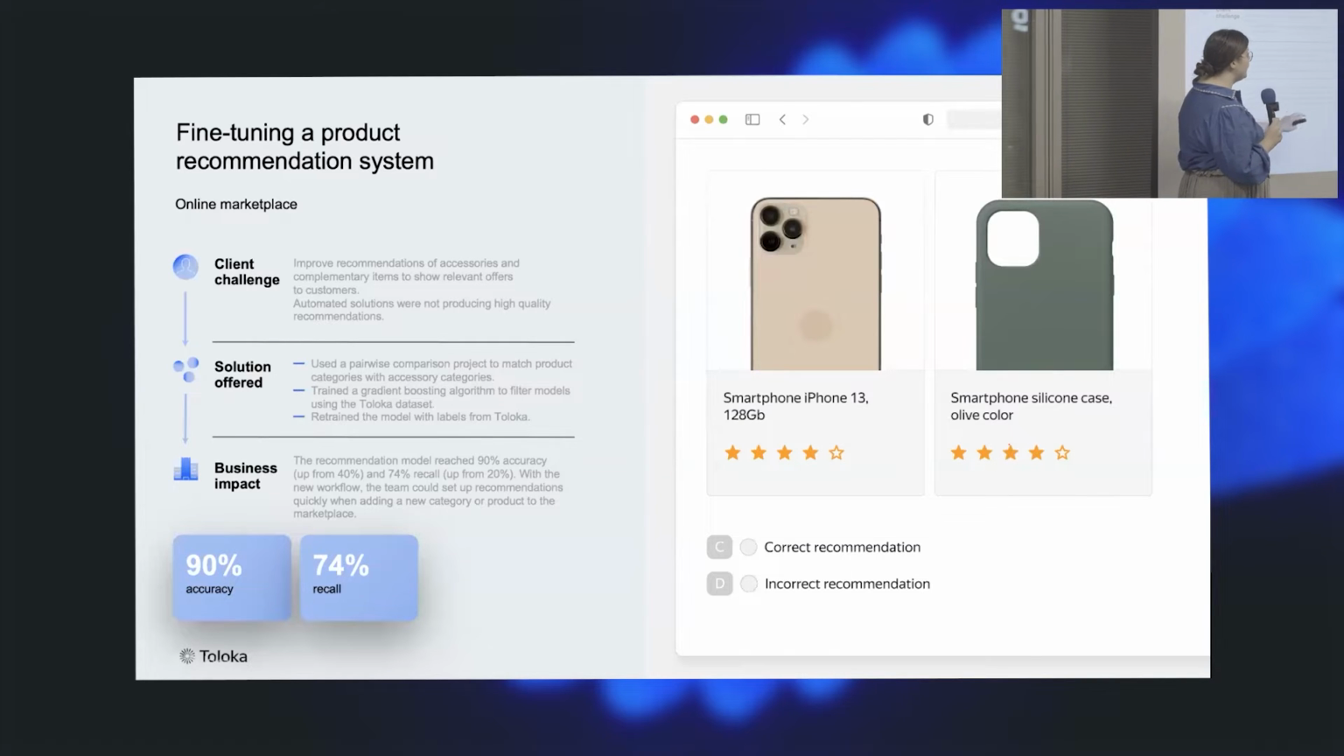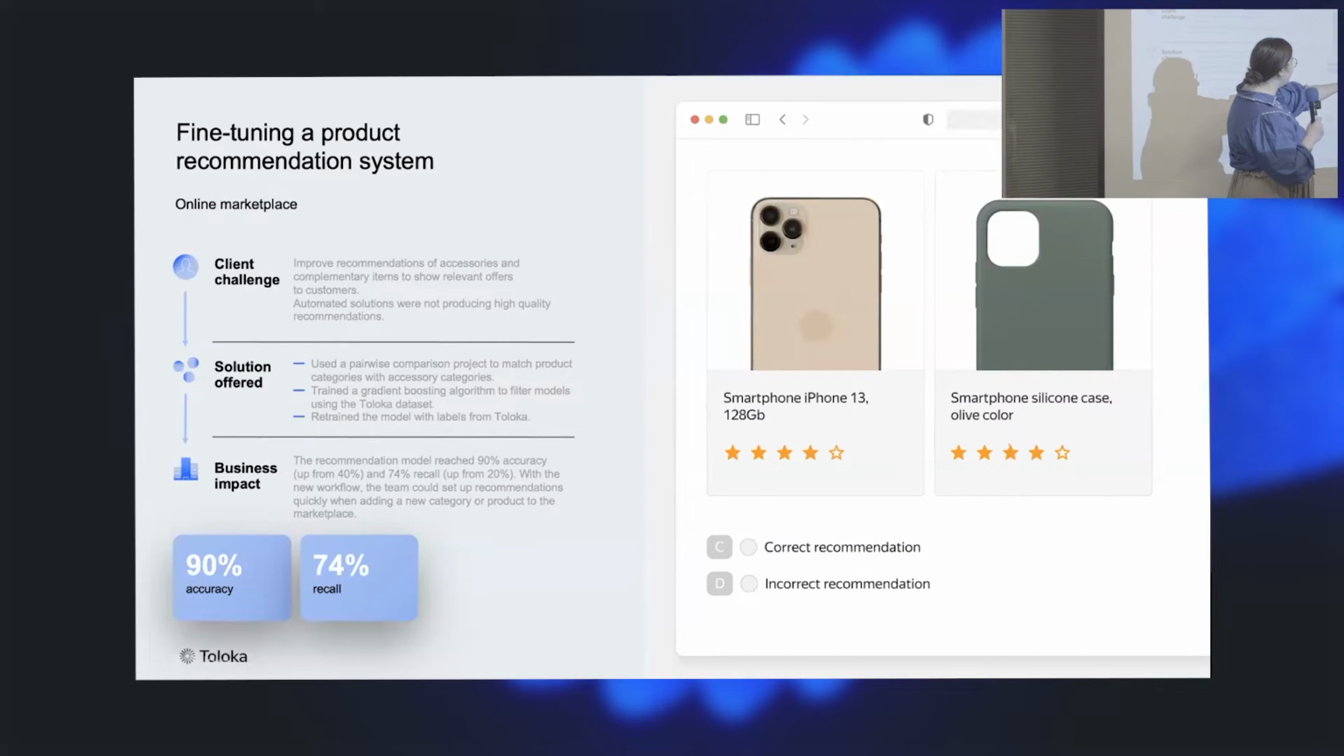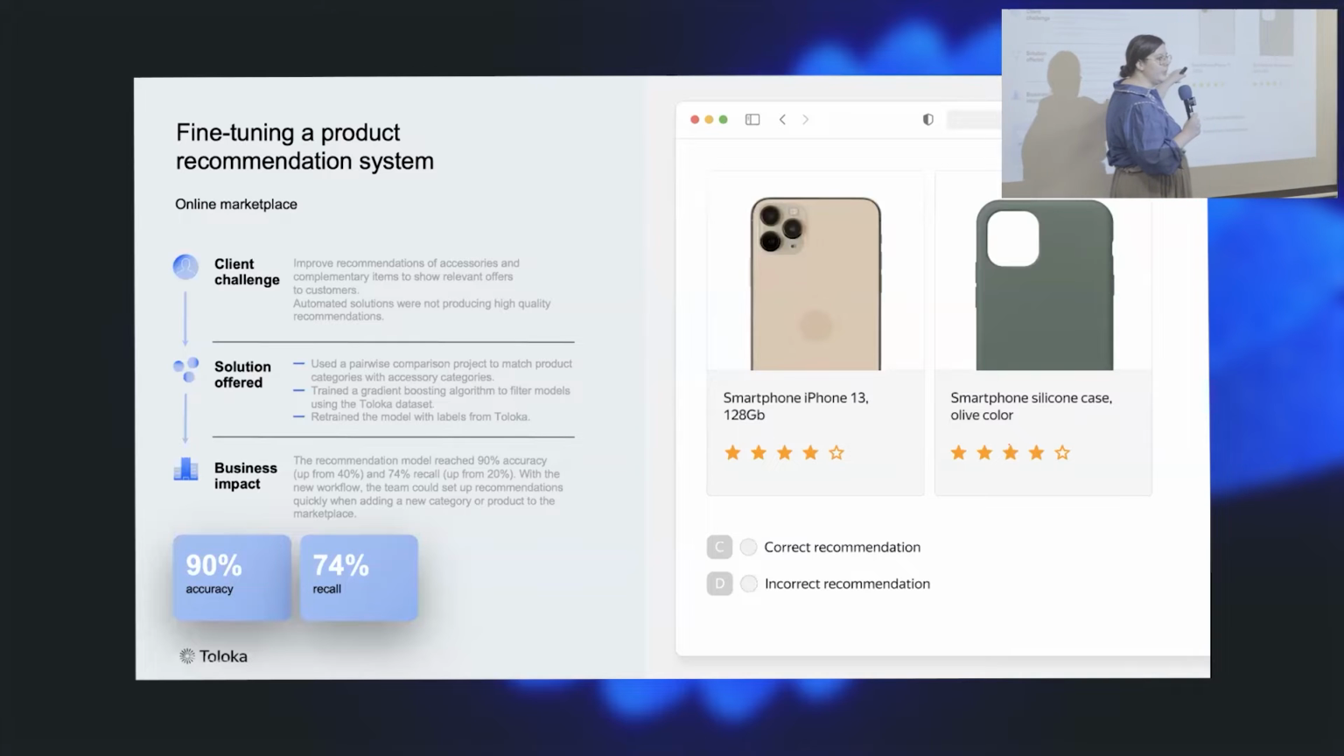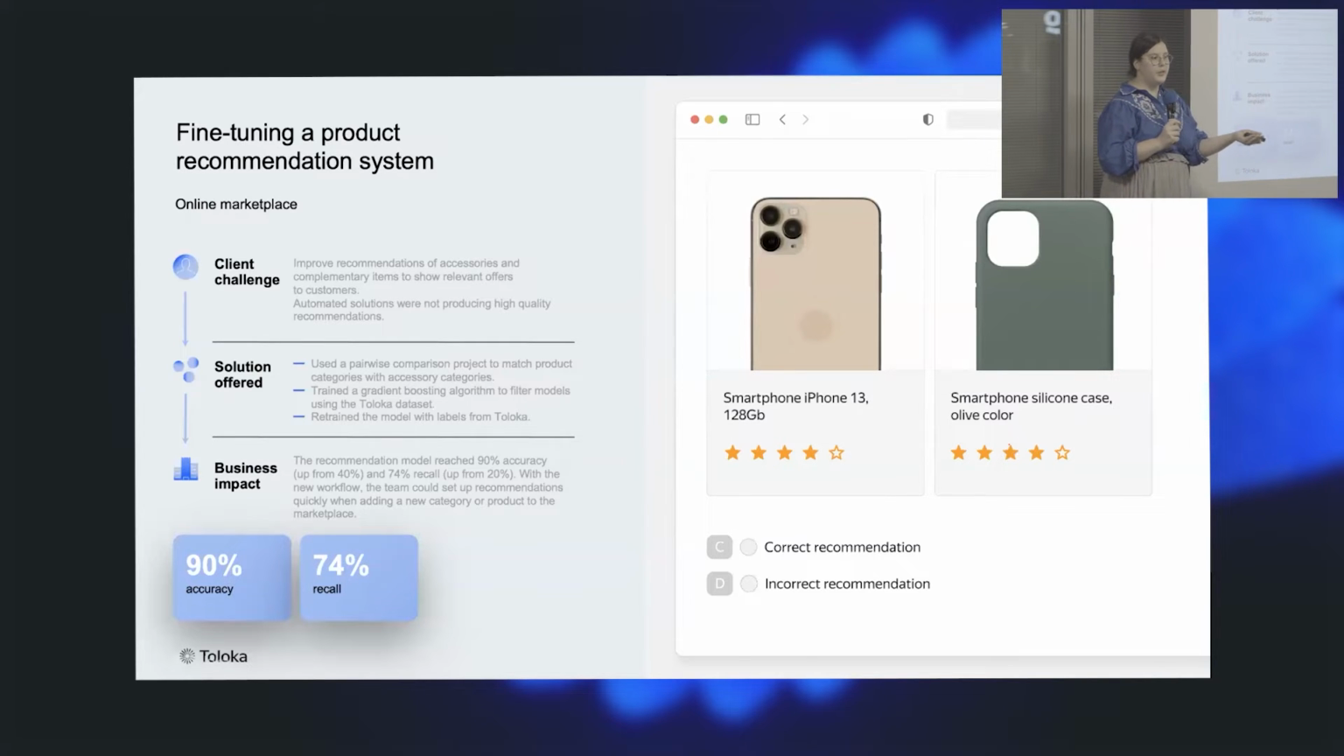Another type of task could be: instead of this case, you have another case, and you ask which one is better. It's like what Yair was talking about, pairwise comparison and pairwise ranking. It helps to increase the accuracy and recall of ranking and recommendation.